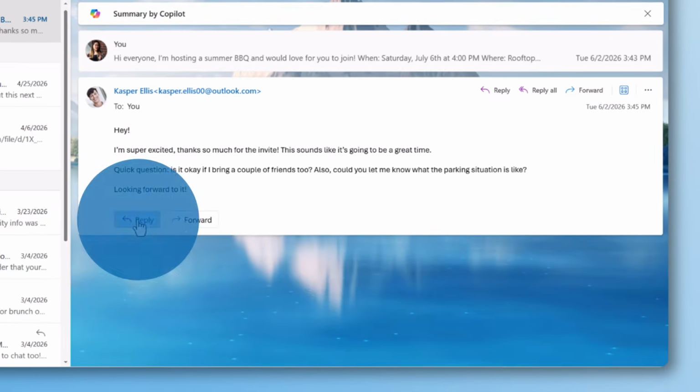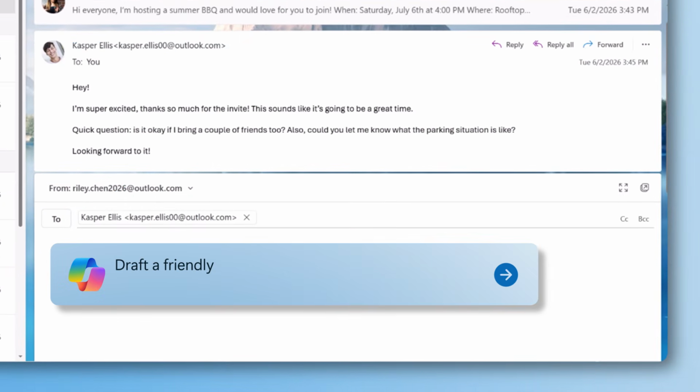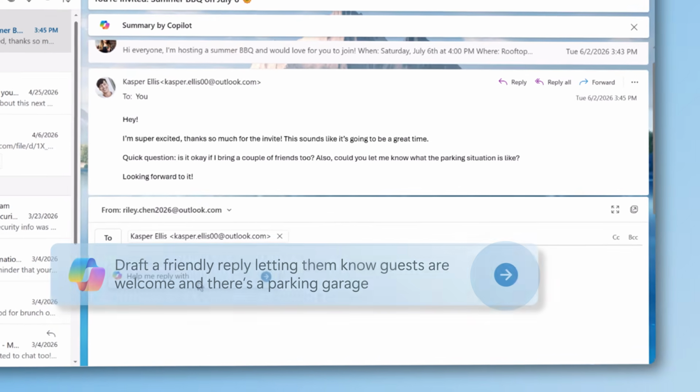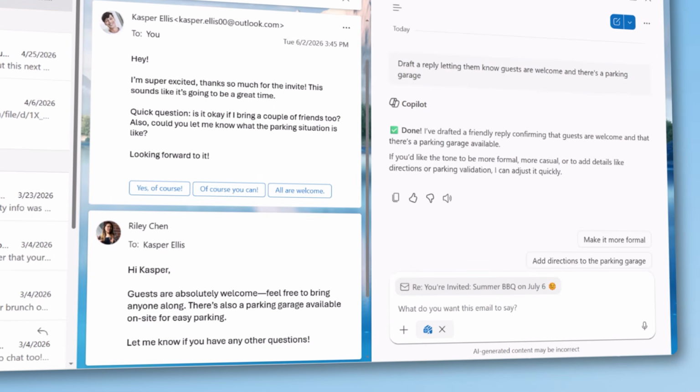Next, Copilot can help draft responses using the context of an existing email thread. I need to respond to this email, so I'll ask Copilot, draft a friendly reply letting them know guests are welcome and there's a parking garage. Now I have a reply to send right away.